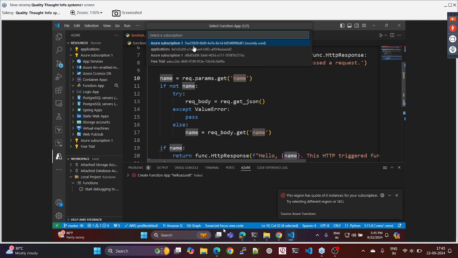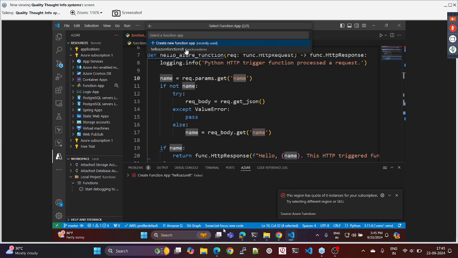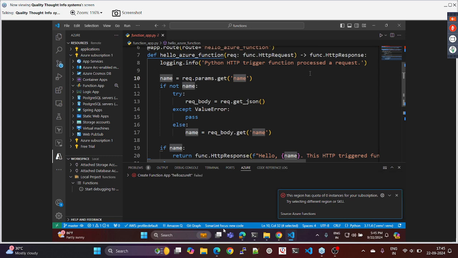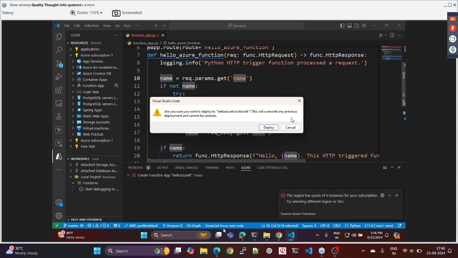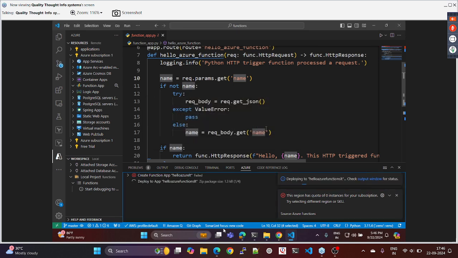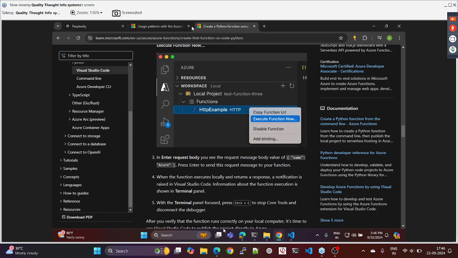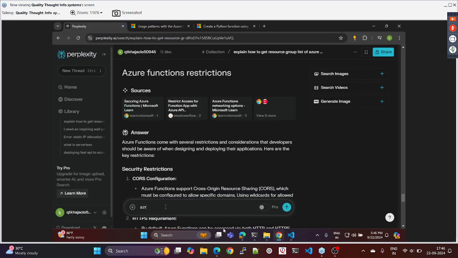Deploy to Azure, Azure subscription. Do you want to deploy? Yes, I want. Right. So once this is done, then you would have your function deployed over there and you will get a URL. Since this is an HTTP trigger, you can directly hit the URL.